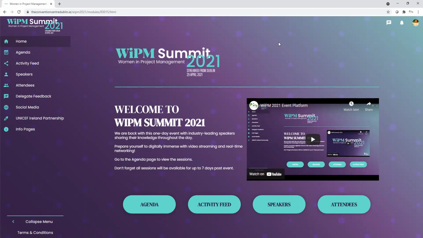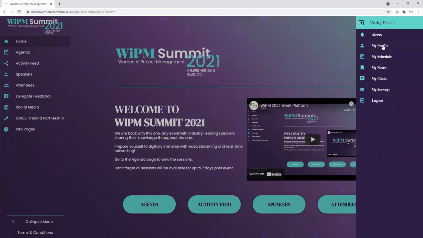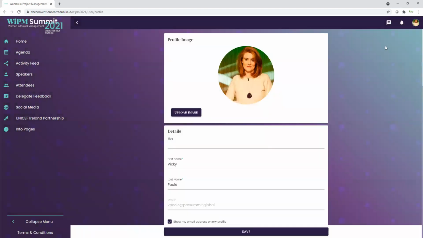I am going to cover the My Profile area of this event platform. So to get to your profile within the platform, click on the circle image here. So you'll see mine has my picture on it. I'm Vicky Poole. But yours will have your picture, or if you haven't uploaded a picture, it'll have your initials. And then select My Profile.